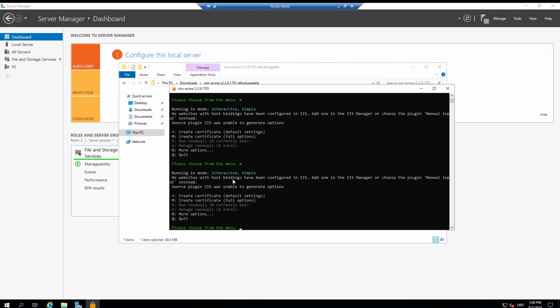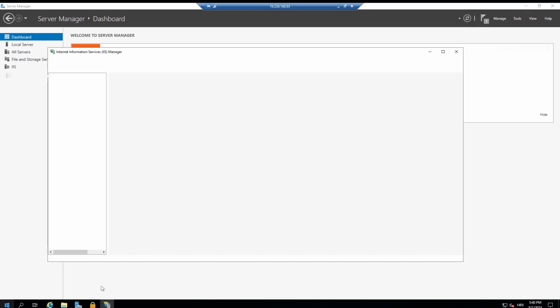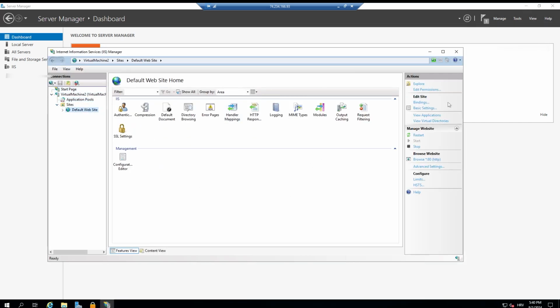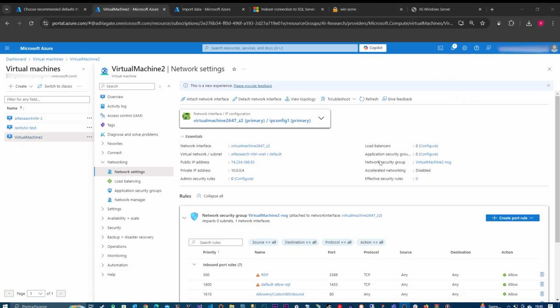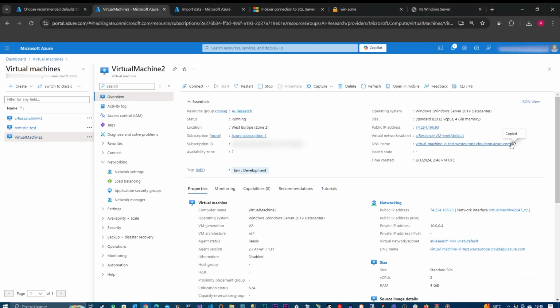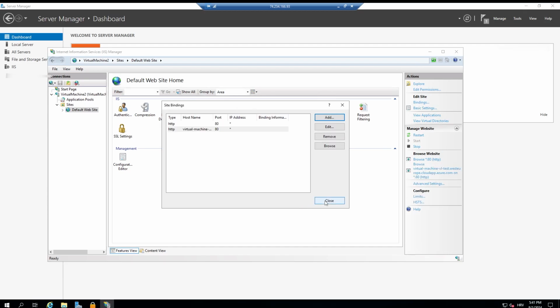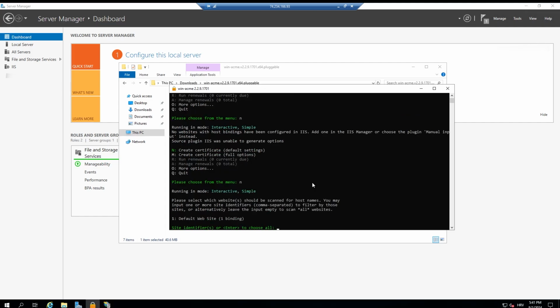It says that no websites with host bindings have been configured inside IIS. So let's go to IIS and add a binding. Let's click binding for this. Let's add this DNS record, I mean DNS name. Go to the server, click close and choose N again.